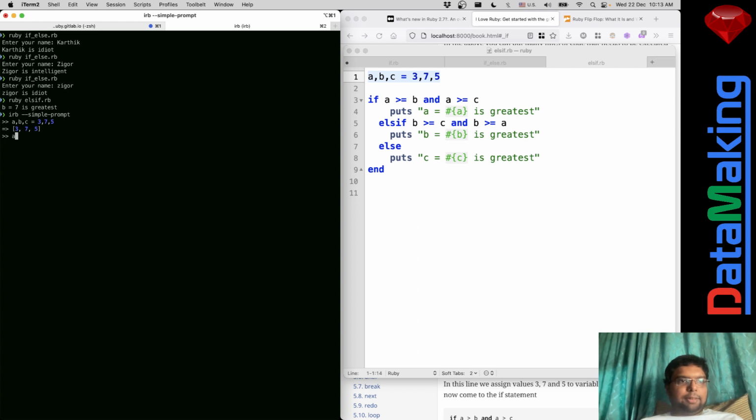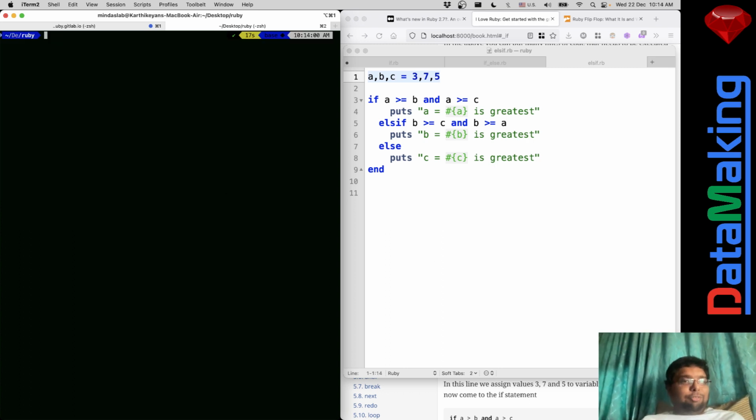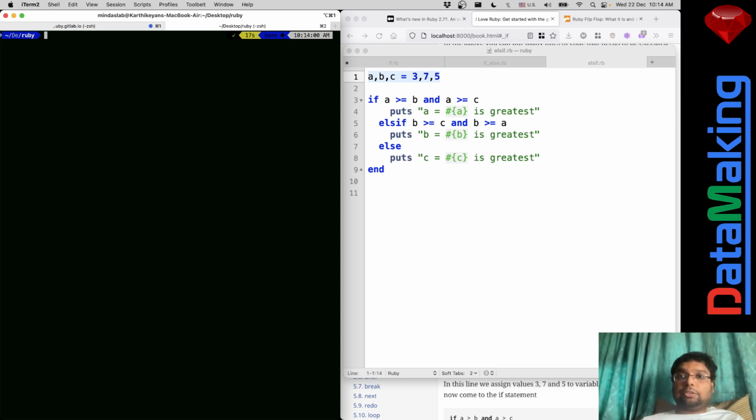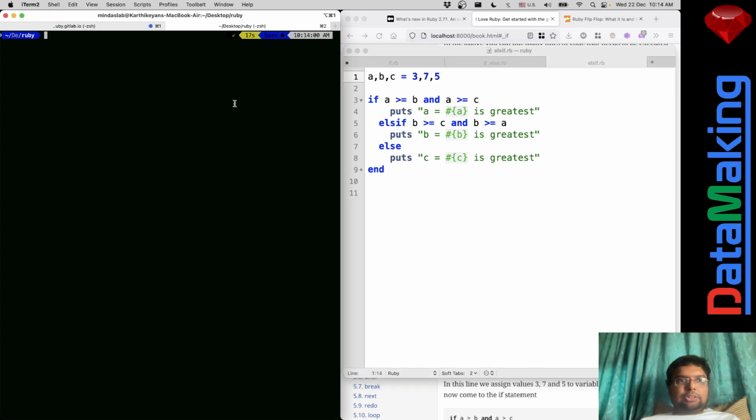So now A will become 3, B will become 7, C will become 5. It is okay in Ruby, so you can do it like this, maybe for your hobby programs, but not for real programs. Real professional coding, don't do it like that. Professional coding should be more readable and less confusing. So first, let me just run it.